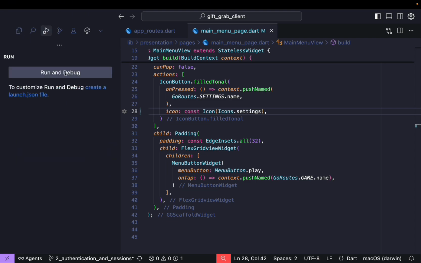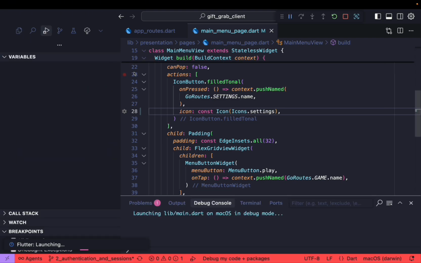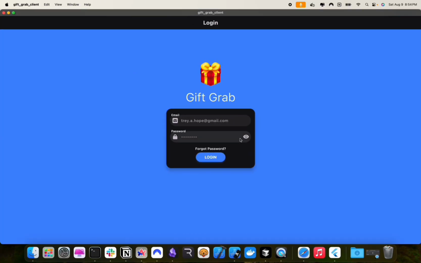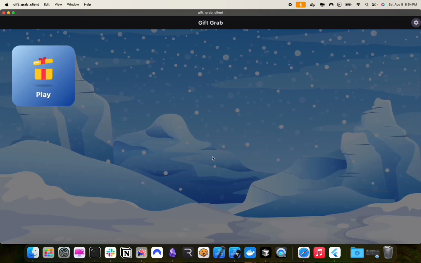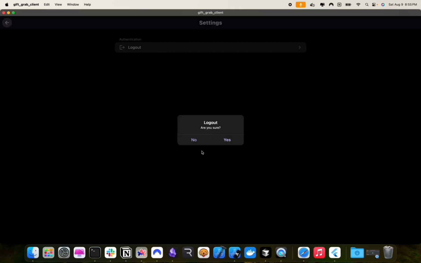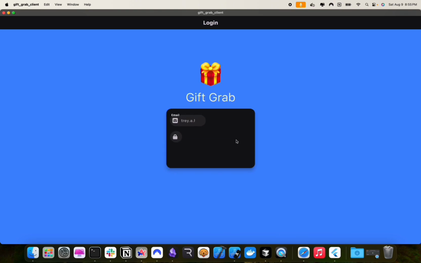So let's see what this looks like now if we run the app. All right, so I'm here. I'll hit login for this user account, and I already have an account added for the trade.a.hope@gmail.com account. But as you can see here, we've logged in, and now I want to log out. So if I hit the settings button, it will take me to the settings screen where we see this logout button. It'll prompt me, do you want to log out? If I say no, nothing happens. But if I say yes, I'm then booted out of the app, and the auth qubit now updates its authenticated state to false. So logout's working good.